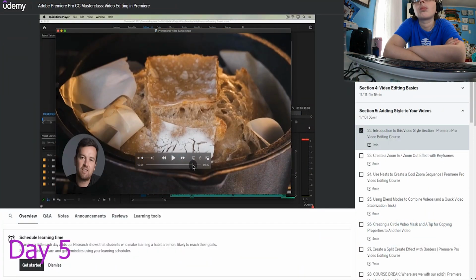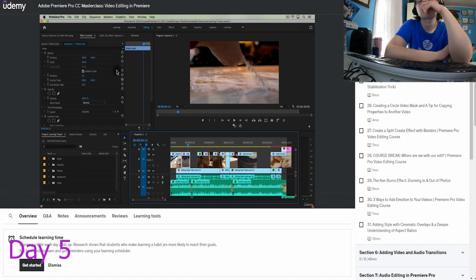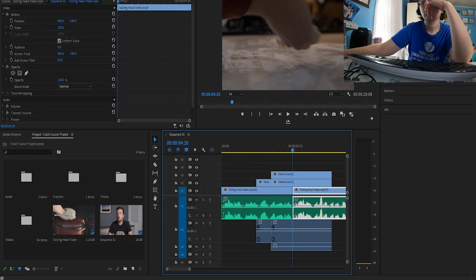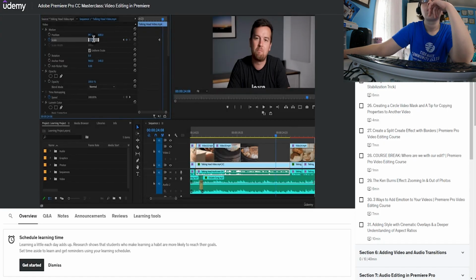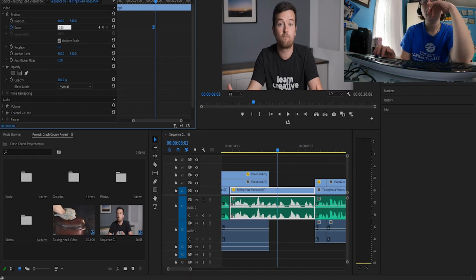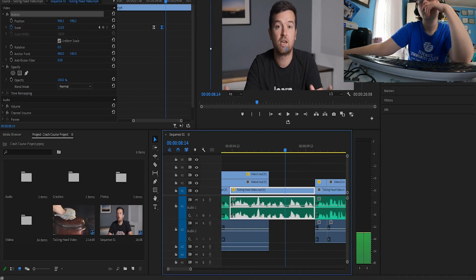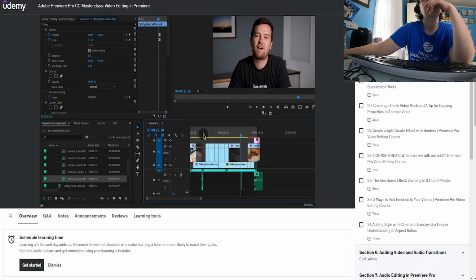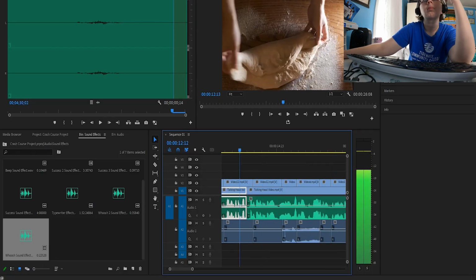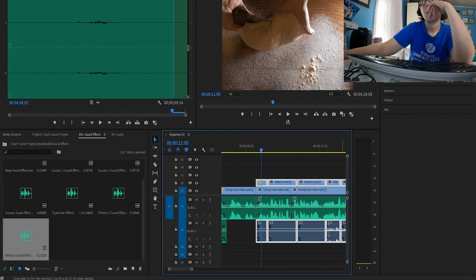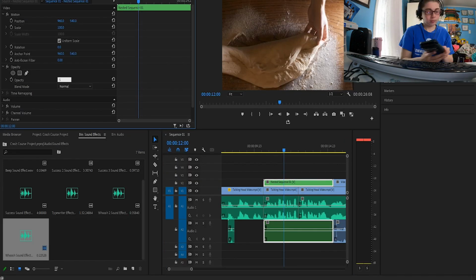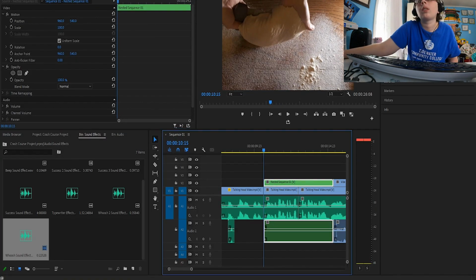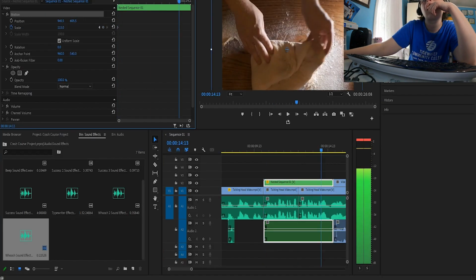On day 5, he briefly discussed how to add keyframes to make what is known as the Kingsburn effect on videos. After that, he showed how to select multiple clips to add cross dissolve to them, and he also nested the clips to, I guess, resize all those clips.